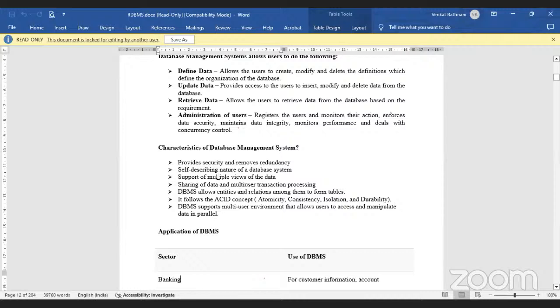For a database, you can create the username and the passwords. By providing the username and password, you can provide security to your database. The next one is removing redundancy. What is meant by redundancy here? Redundancy means you can avoid the duplication of the data.